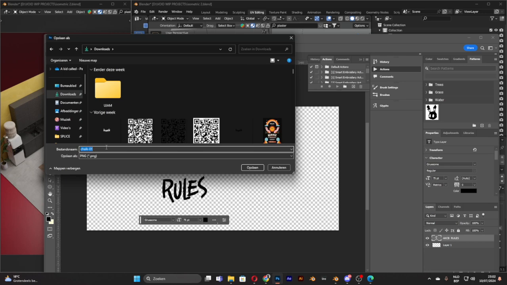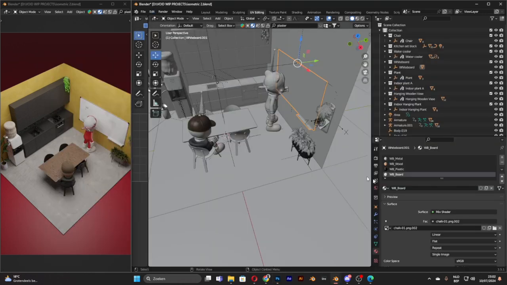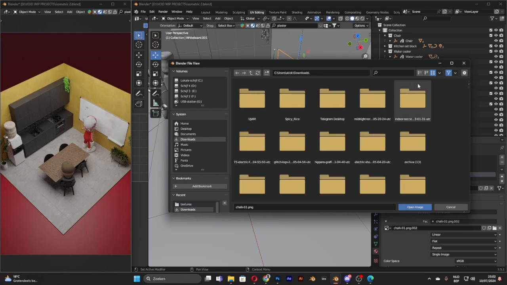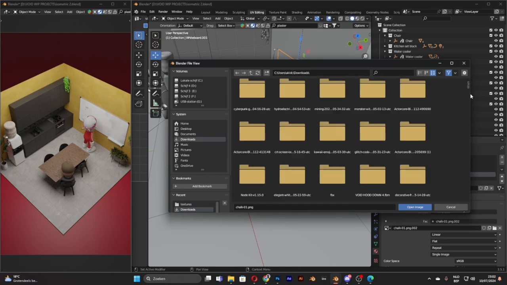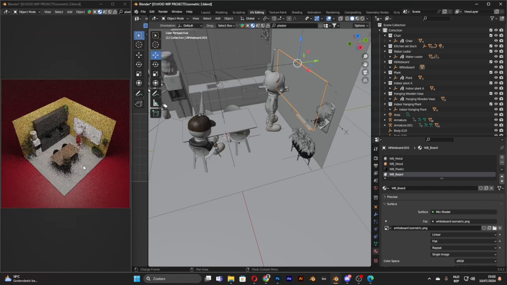Whiteboard, isometric. There we go. Again, I go to Blender. We have our chalk. I'm going to switch it out for the one we just exported, which is, there we go, AKCB rules, like Red is writing it with his own hands. There we go. I would have liked another beast here.